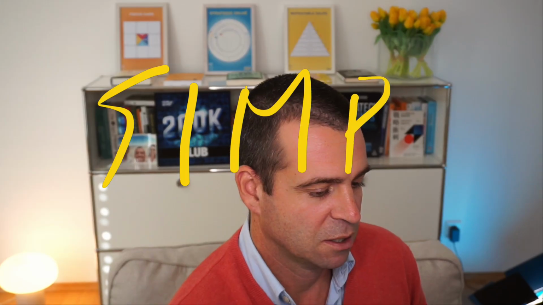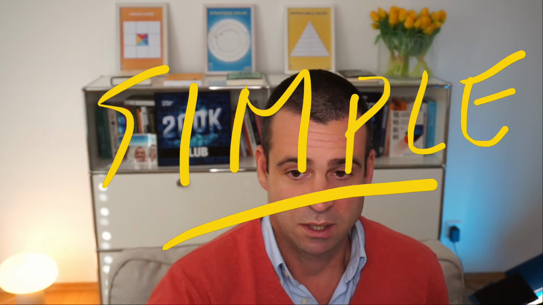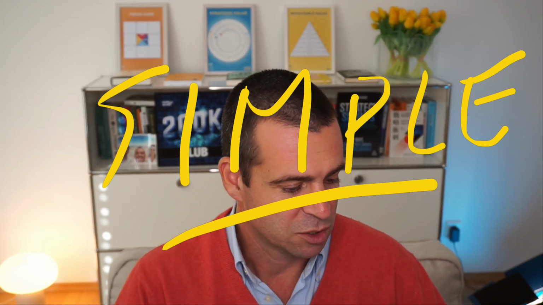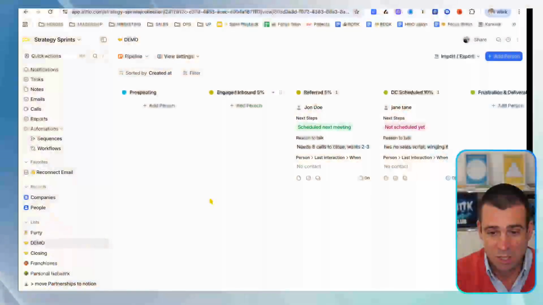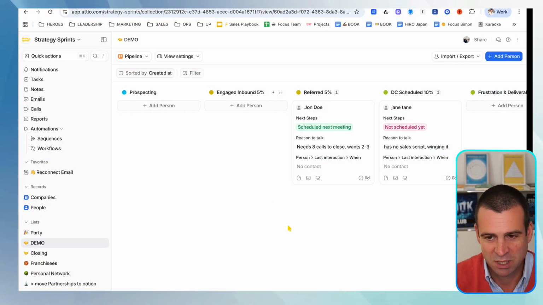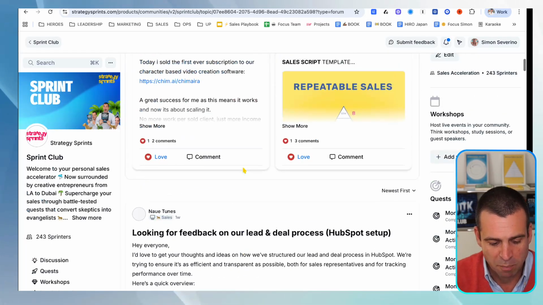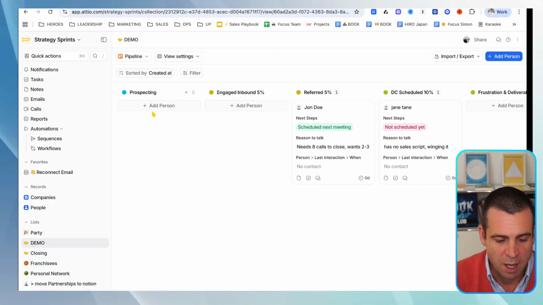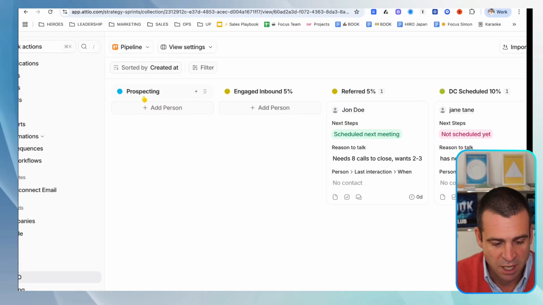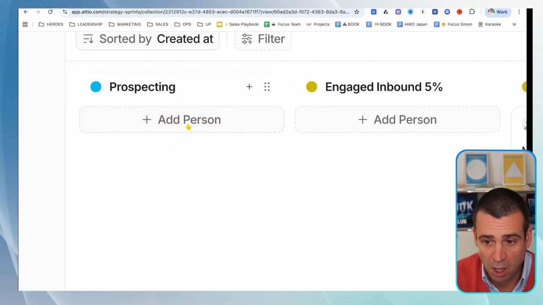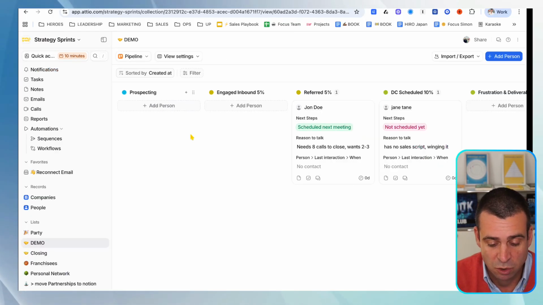So let me share with you the simplest CRM on the planet. This is the one that I recommend for very, very small teams. Can be a solopreneur, can be just 5 people on a sales team. This is the simplest sales CRM stages possible. So that whole lead pipeline, you can collapse into prospecting, because that means there's an outbound prospecting situation.